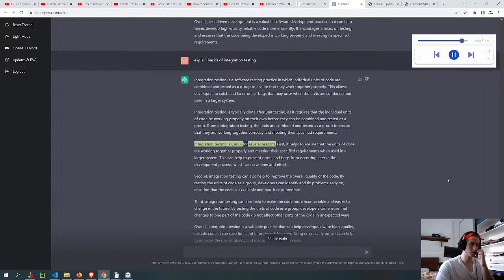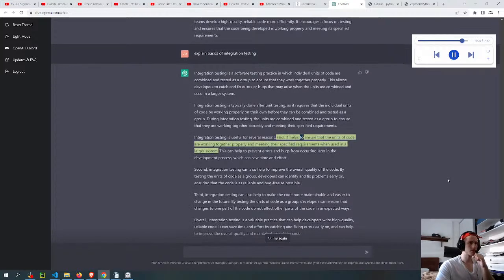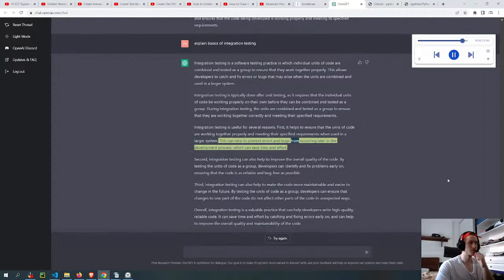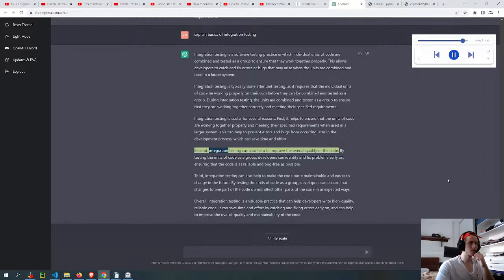Integration testing is useful for several reasons. First, it helps to ensure that the units of code are working together properly and meeting their specified requirements when used in a larger system. This can help to prevent errors and bugs from occurring later in the development process, which can save time and effort. Second, integration testing can also help to improve the overall quality of the code. By testing the units of code as a group, developers can identify and fix problems early on, ensuring that the code is as reliable and bug-free as possible.